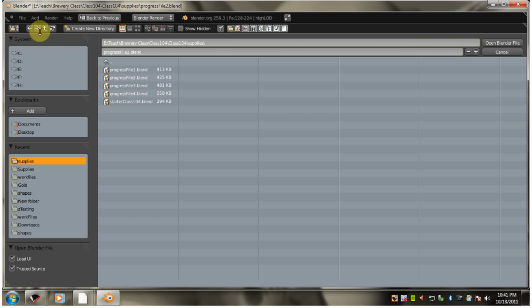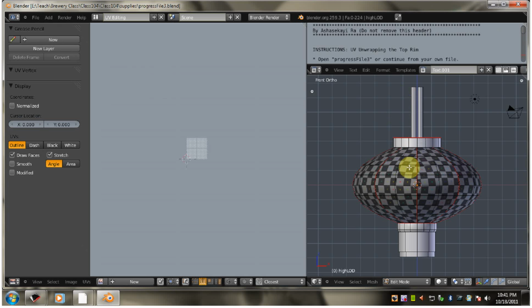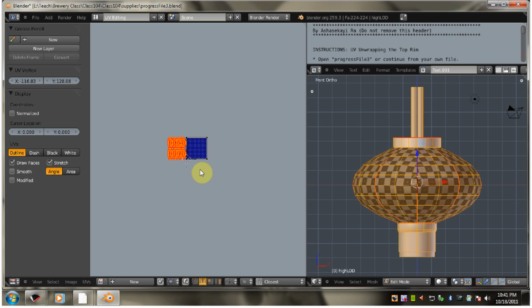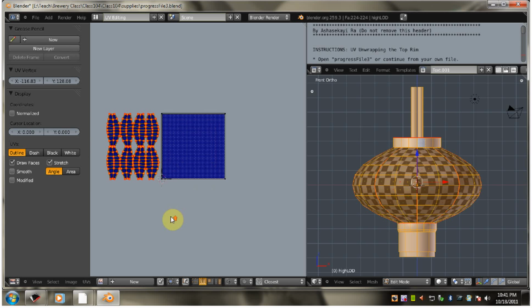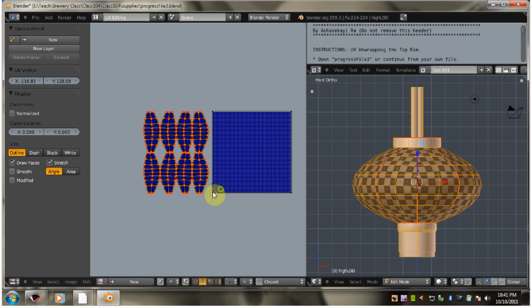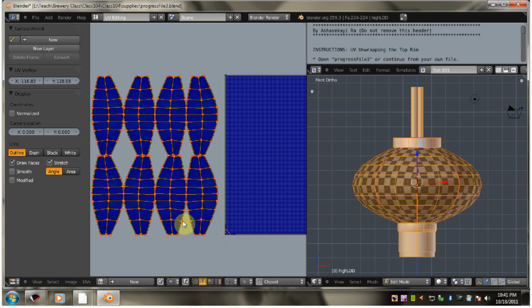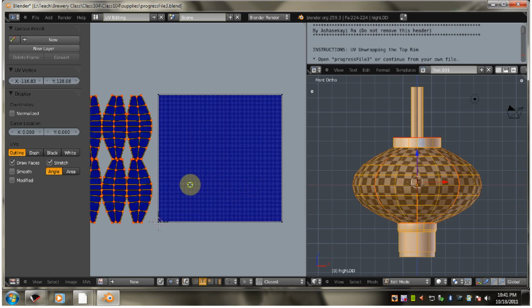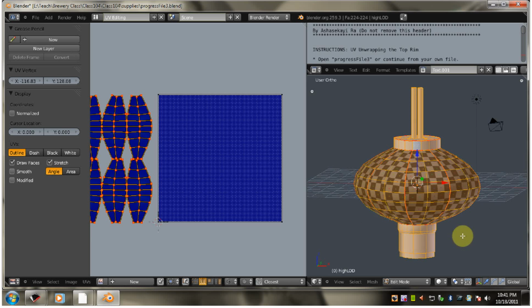You can open Progress File 3. See what you should have. Now we're going to pause and then move on to the top rim of the lantern.